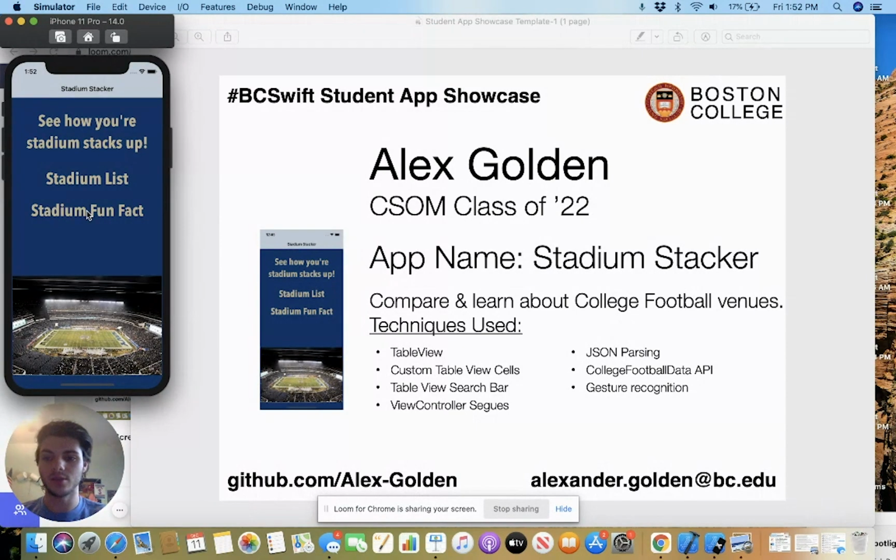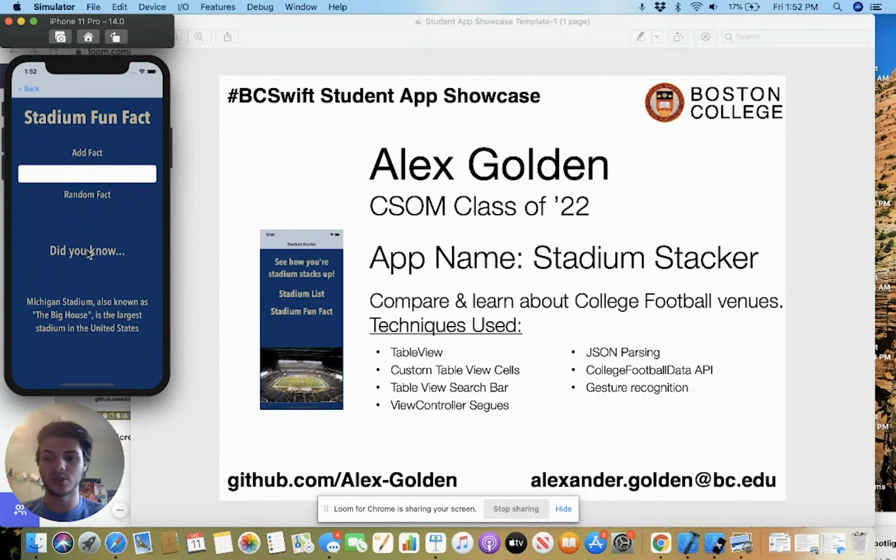Additionally, if we go back, we've got the Stadium Fun Fact page, which returns different fun facts about these stadiums in the API. You can click Random Fact and get something about a random stadium, as well as adding a fact.